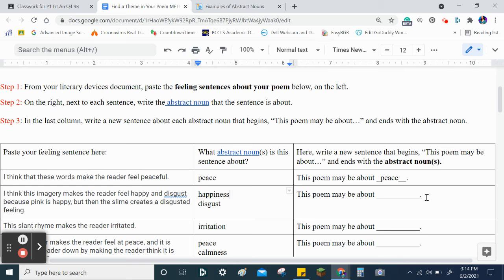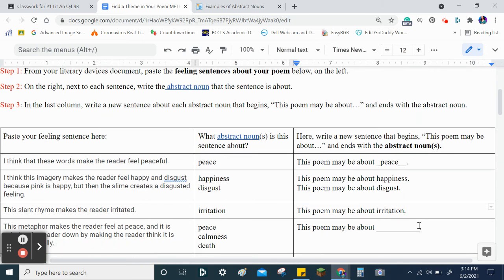Here I've got 2, so I'm actually going to just Control C and then Control V, paste it. This poem may be about happiness. This poem may be about disgust. This poem may be about irritation. As I'm writing these, probably on some level, I'm asking myself, is that true? Is it about irritation? Is it about disgust? Is it about happiness? Is it about peace?